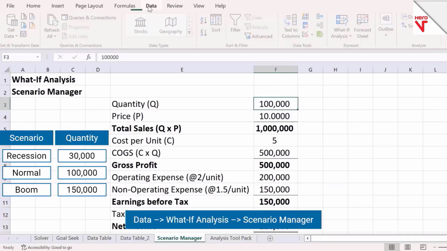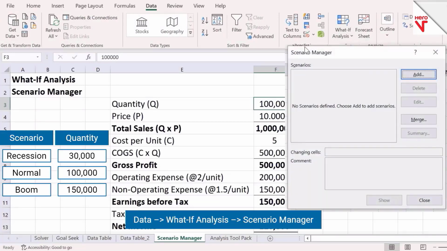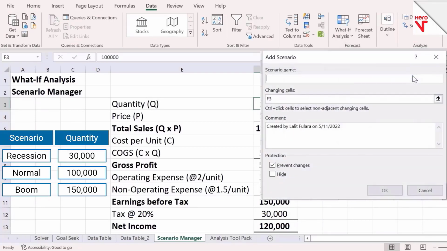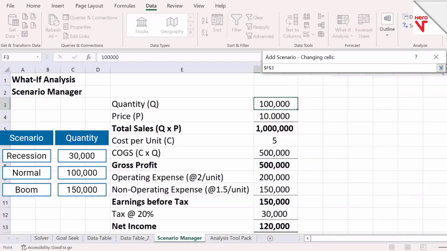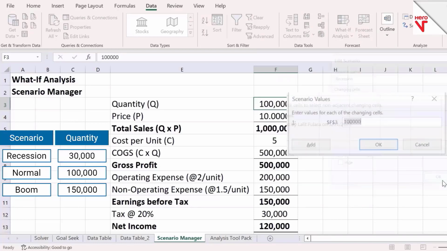So I'll go to the data tab, press on what if analysis and scenario manager. The scenario manager tool allows you to add as many scenarios as you want. Click on add. Scenario name is recession. What will happen in recession? The cell containing the quantity of goods will change. Let's connect it to that. And it'll change to what? Press OK. It'll change to, let's say, 30,000.